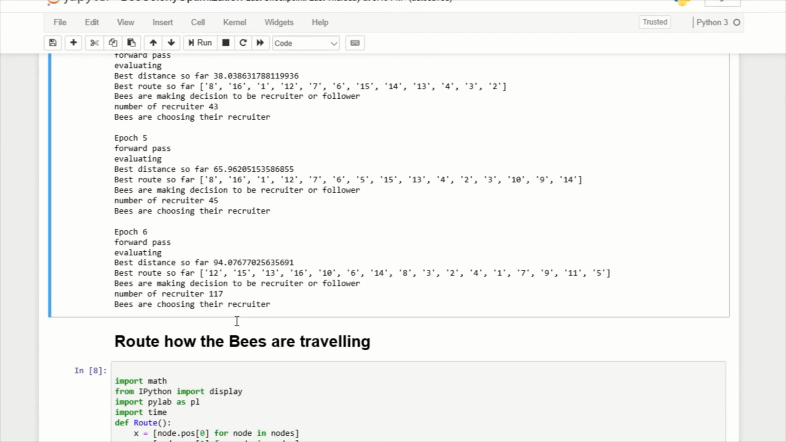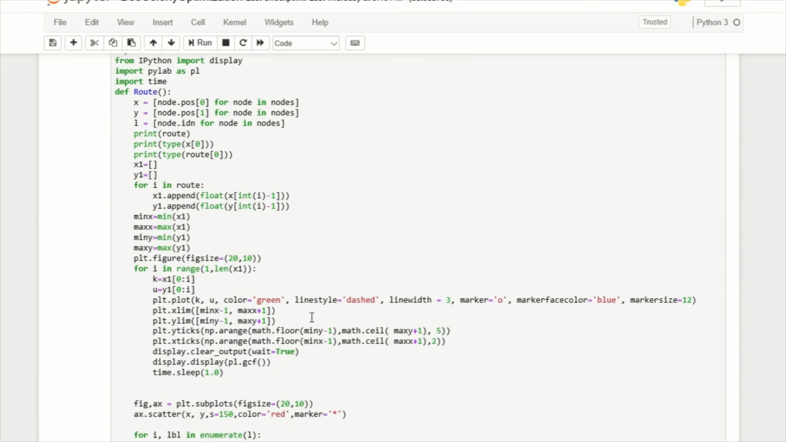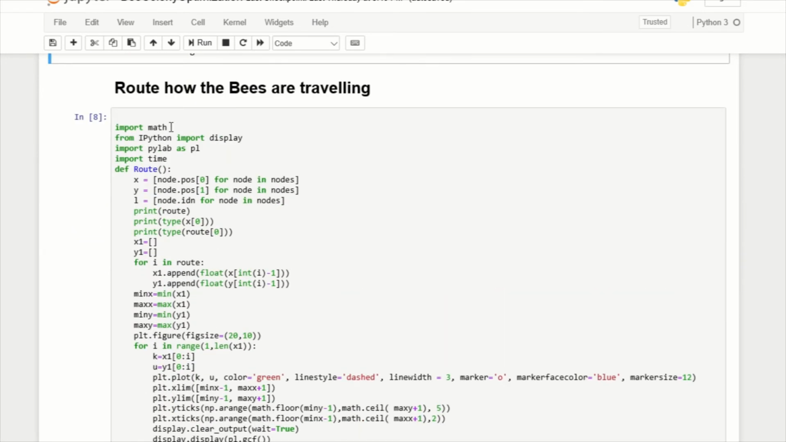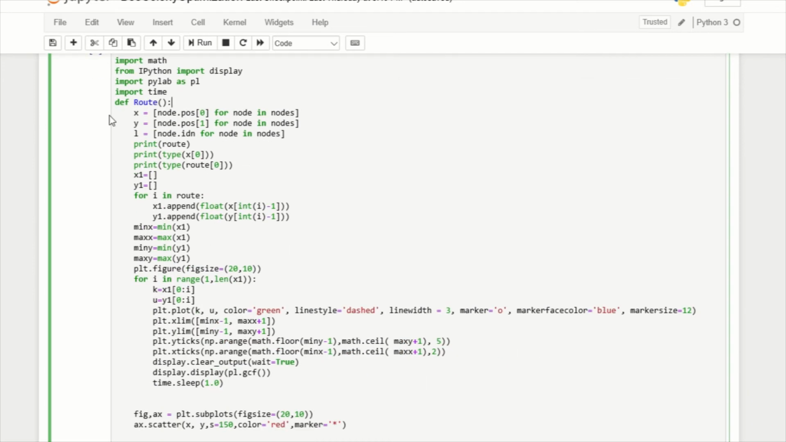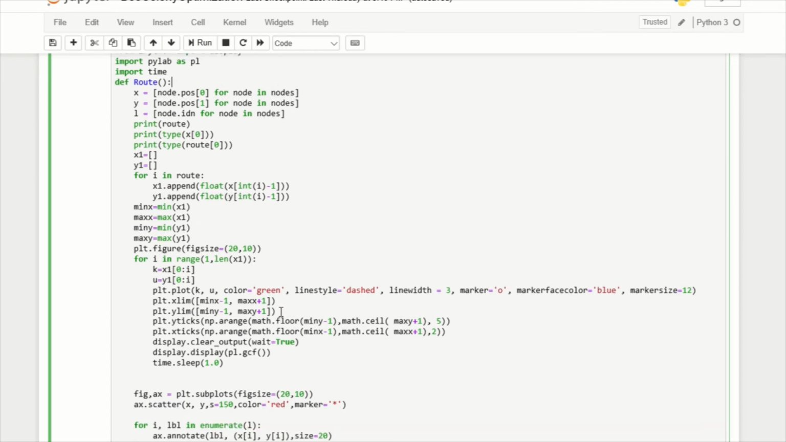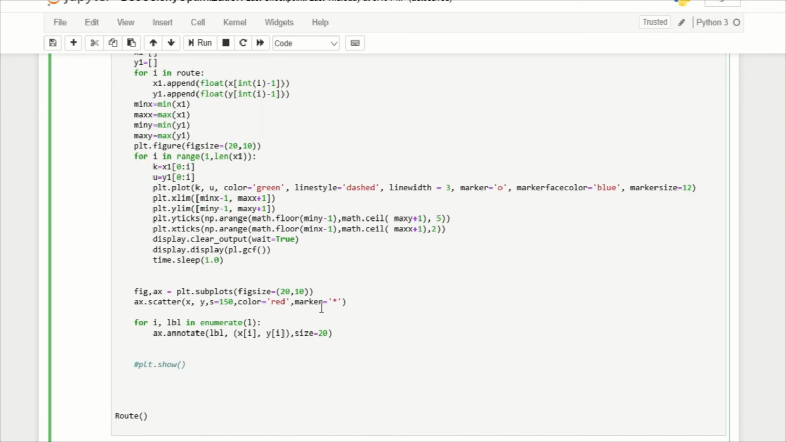And this is the code for how the bees are traveling from one node to another. And that is math. We import IPython display, pylab as pl, and we will import time. And this is a function route which will show how the bees are traveling from one node to another. Let's run it.